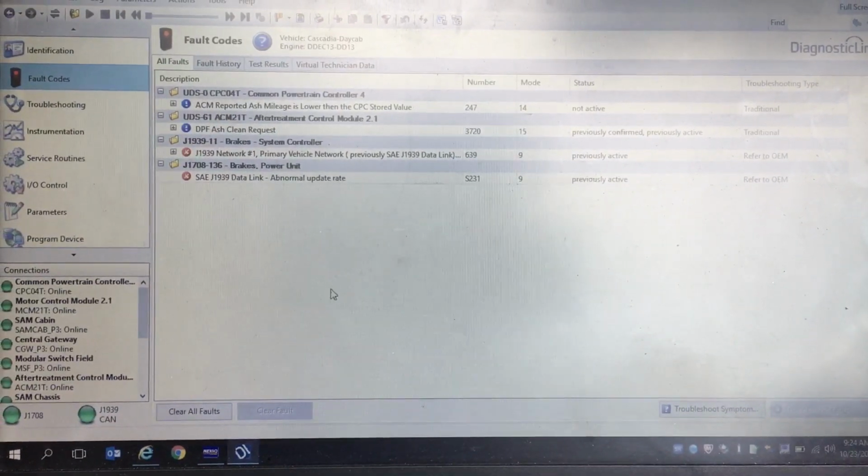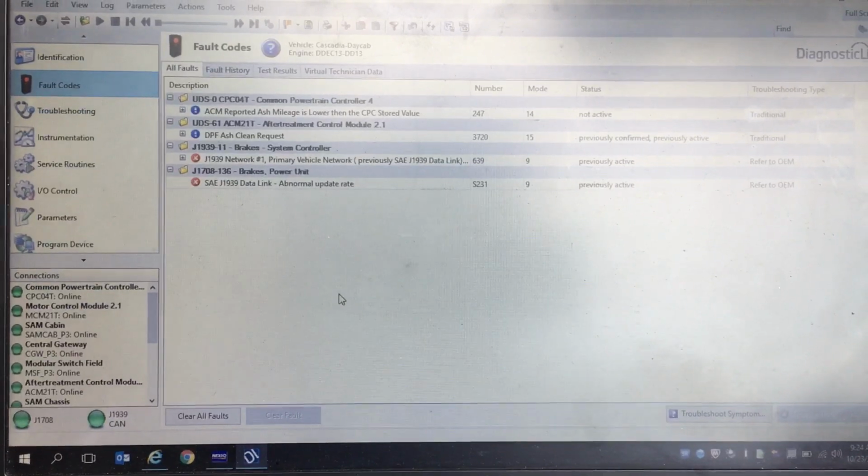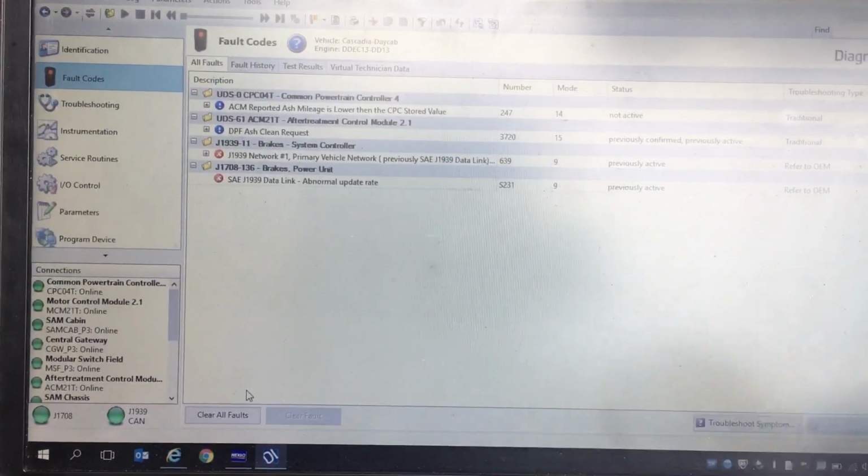And what I'm going to do is clear all these faults and I'm going to run a regen. Make sure that nothing comes back. That's it.